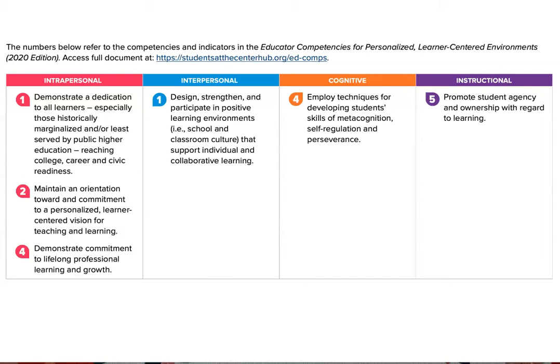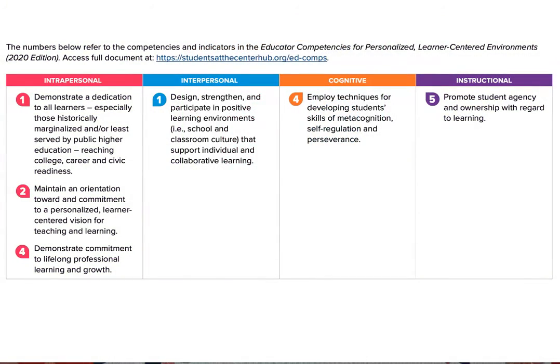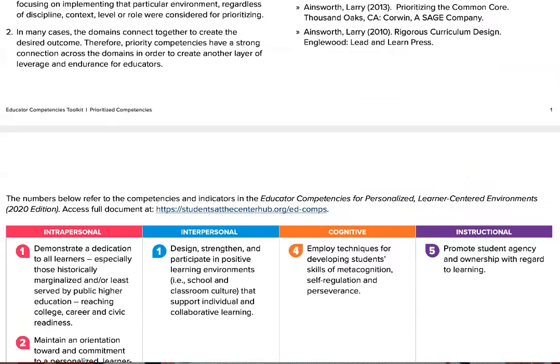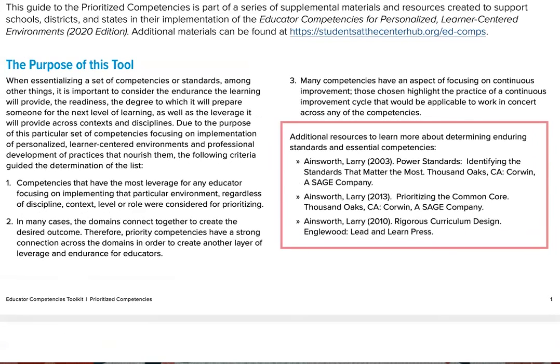Considering your local context, we invite you to dig deeper into the full set of educator competencies, as you might have other competencies that you would prioritize due to your context, identities, implementation, strategic plan, etc. For more on prioritizing your competencies or the process of the objective selection criteria, you can check out these additional resources listed on the first page of this tool.